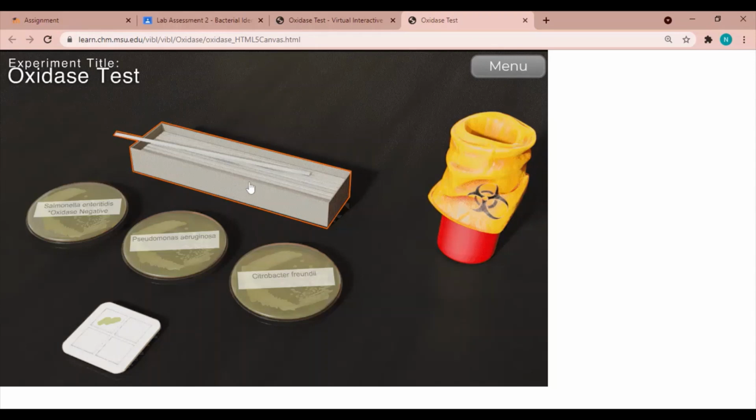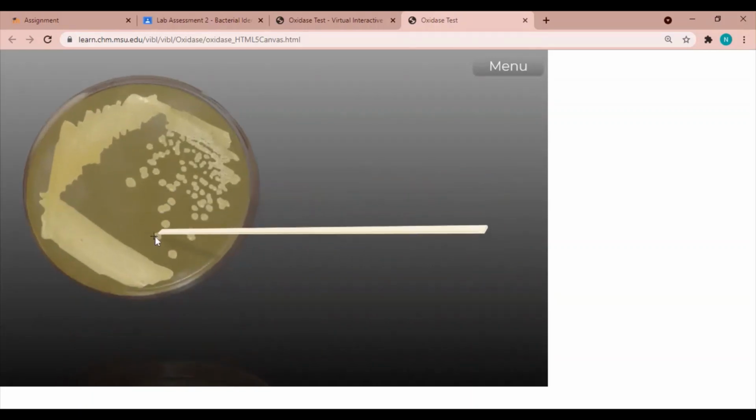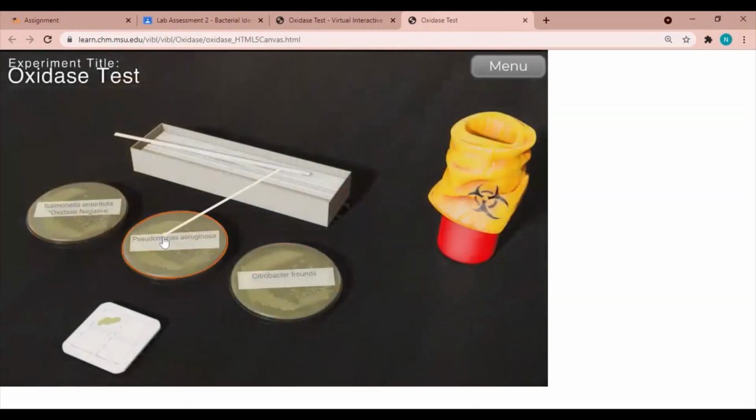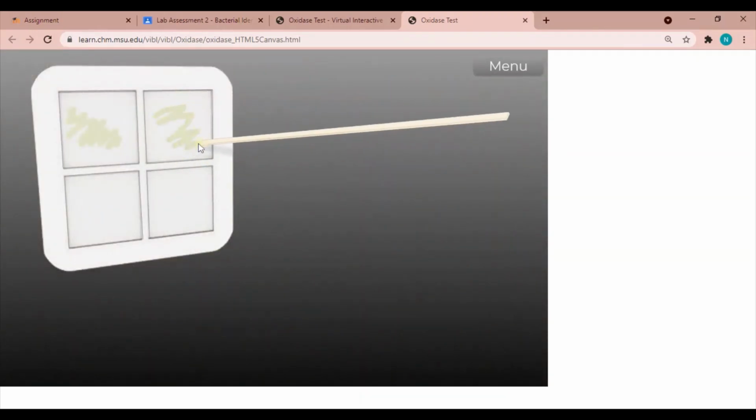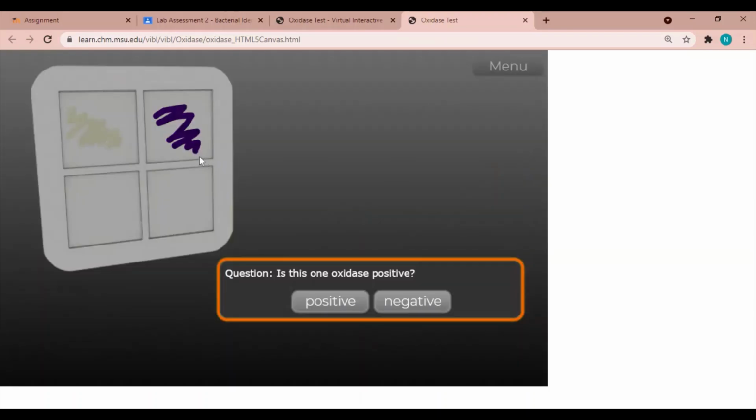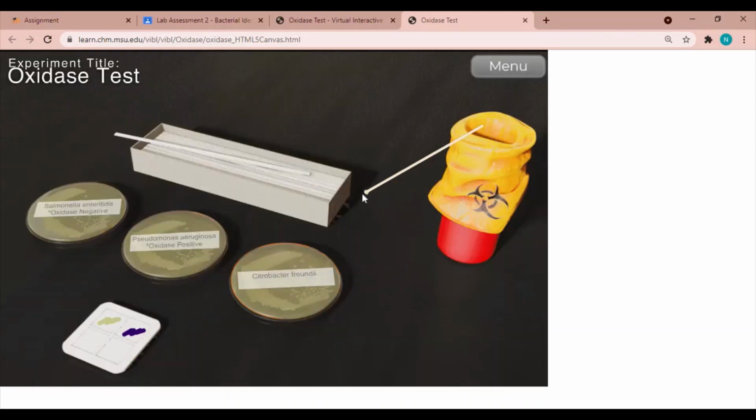So next, repeat the steps. Pick the isolated colony Pseudomonas aeruginosa and rub the bacteria onto the slide and watch for color change. So this is oxidase positive because the color has changed. So dispose of the toothpick, then repeat the steps again.